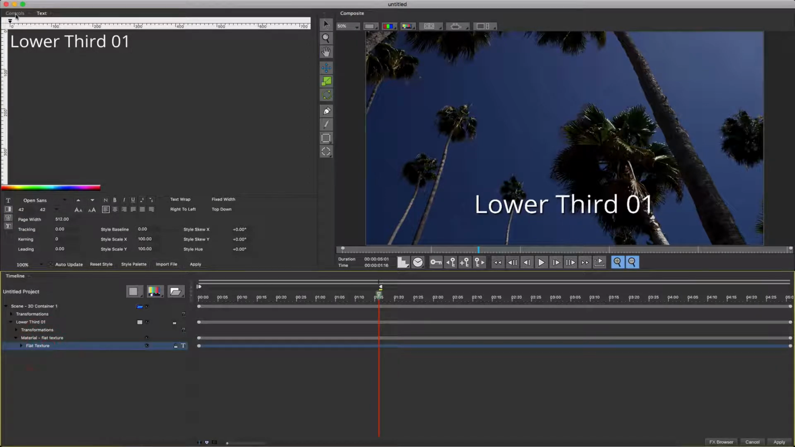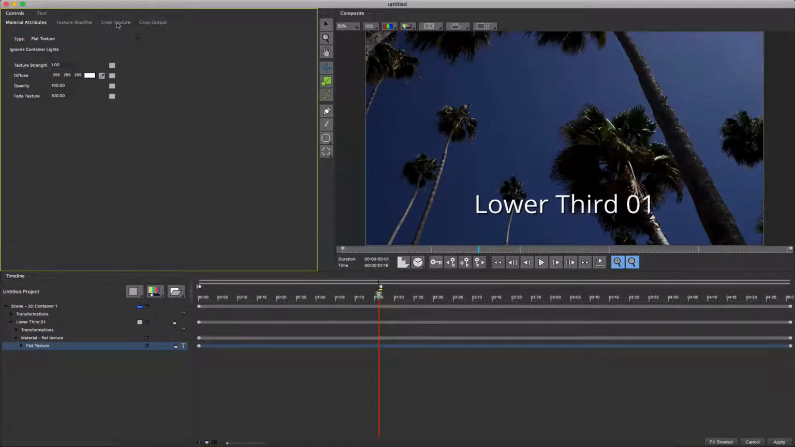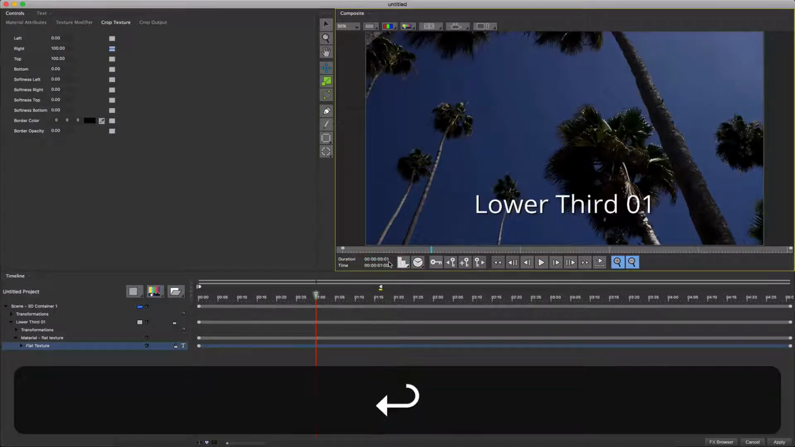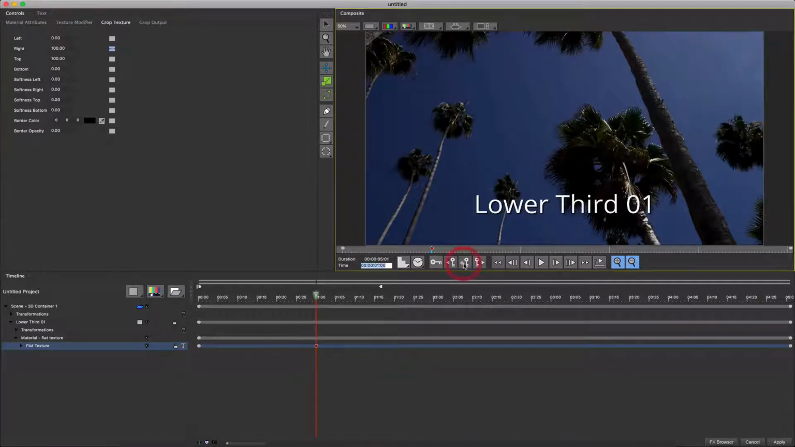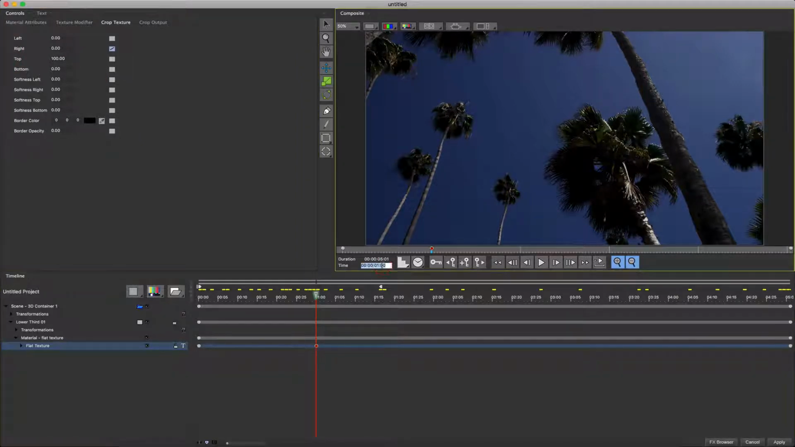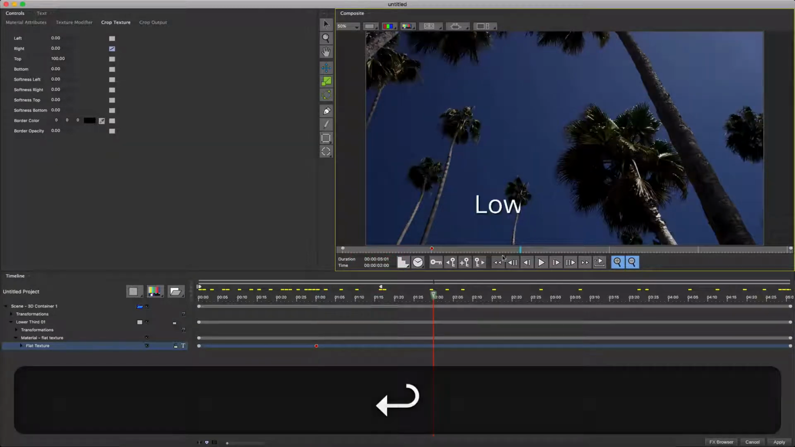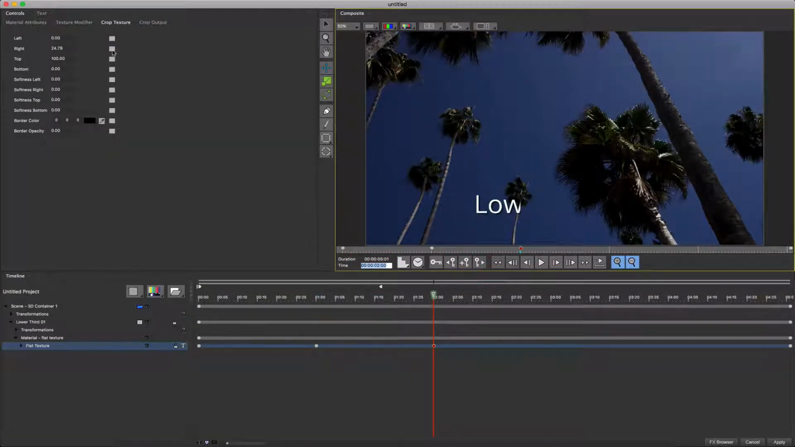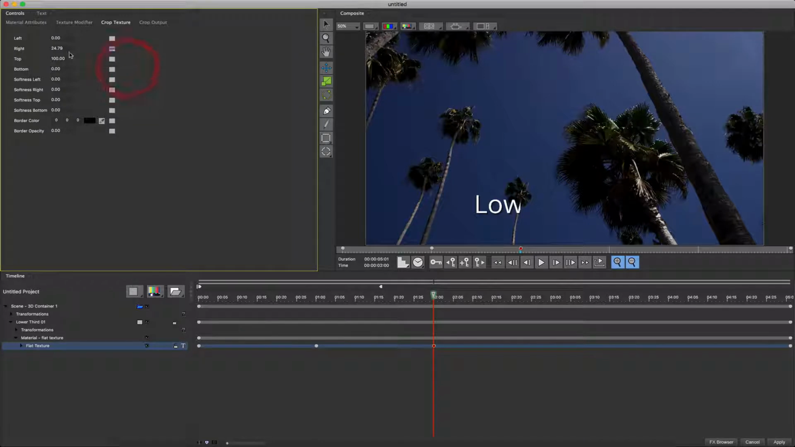I'll select the flat texture track in the track window and adjust its crop properties in the parameters window. I'll go to 1 second on the timeline and add a linear start keyframe for the crop value. Now I'll go to 2 seconds on the timeline and add an end keyframe for the crop and set its interpolation to hold so it holds this value up to the end of the clip.